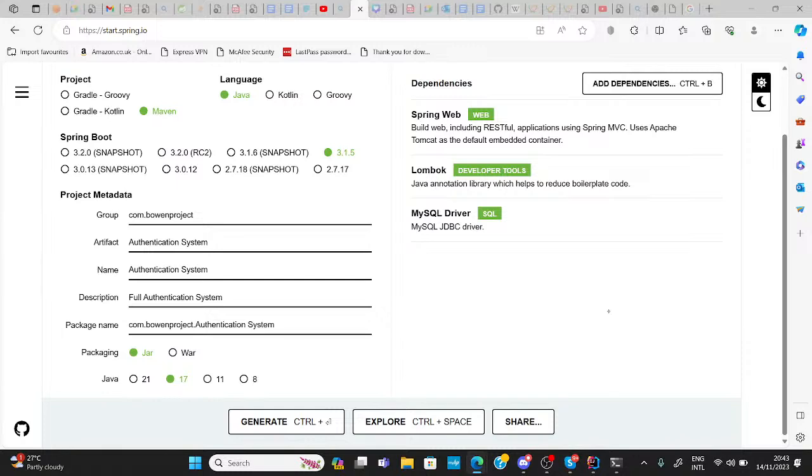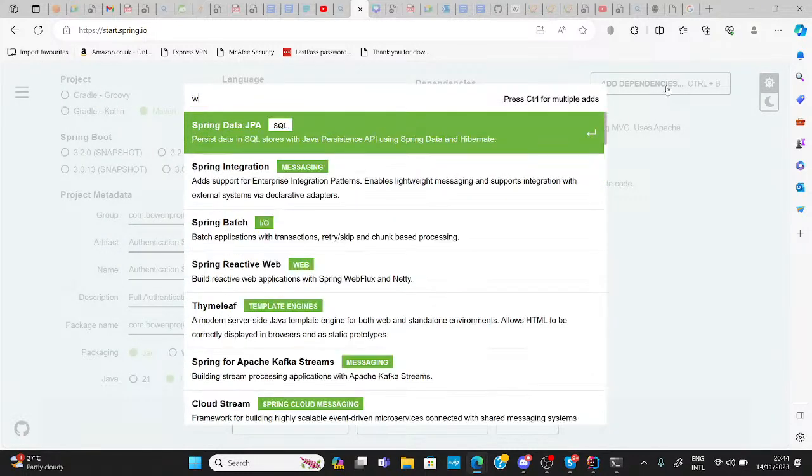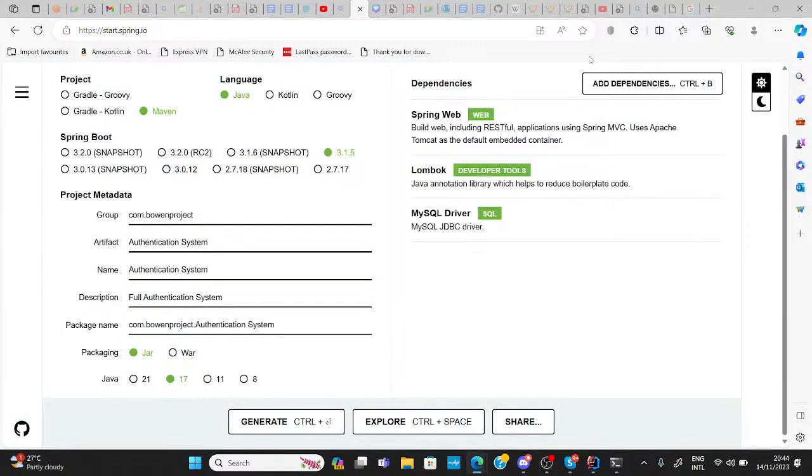Sir, I'm having a problem where you said you add dependencies where you choose web. Can you go back to it, sir? Okay. You just click on this button here, which is add dependencies. I mentioned that we need some dependencies. You type web, and you have to choose this Spring Web.